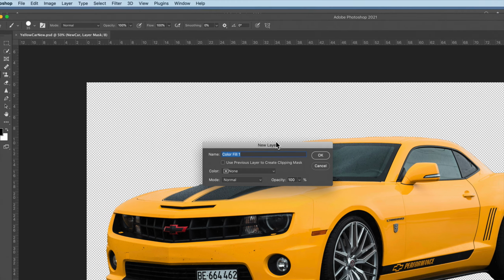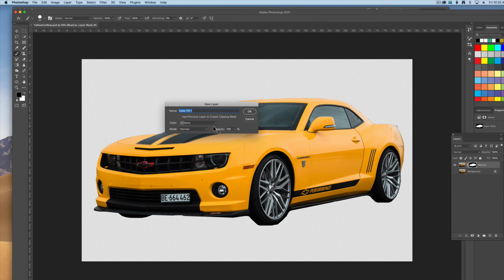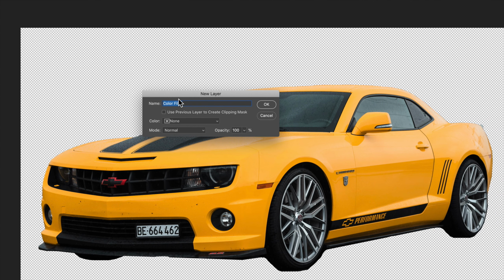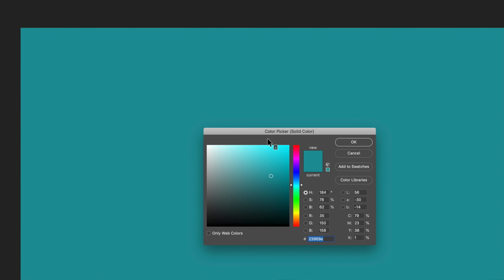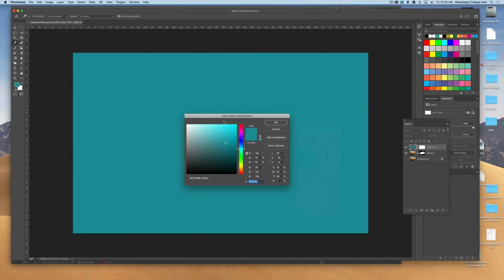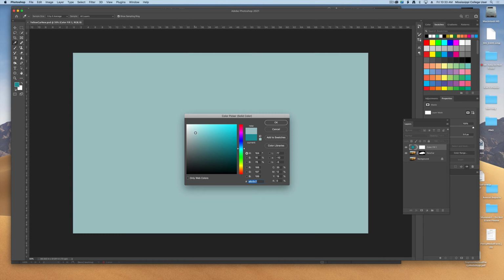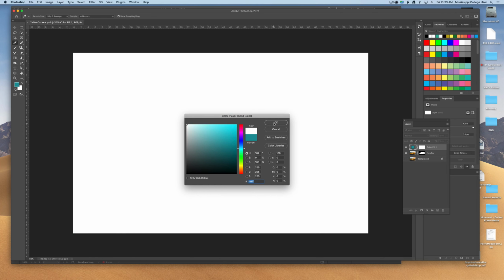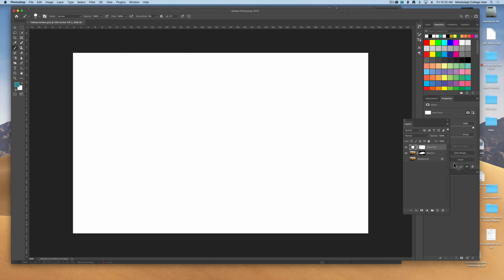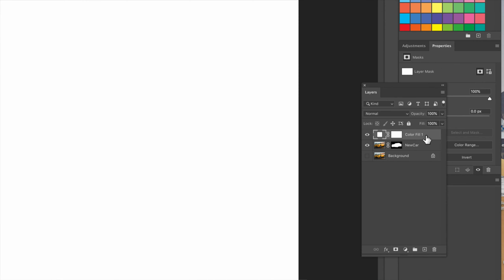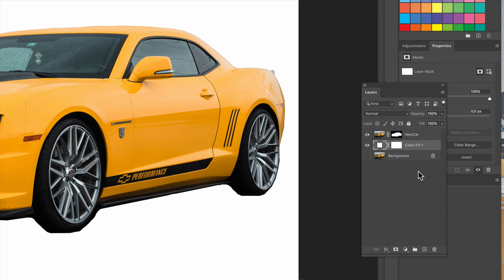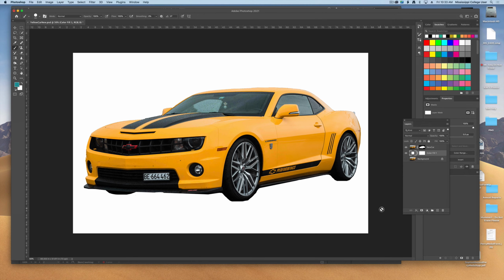Now you could use a gradient or a texture if you wanted, but I'll just keep it for this. It'll ask for a name, and I'm just going to keep it the default. And here's where I can pick whatever color that I want it to be. So you could choose any color from here, but I'm going to keep it just as a solid white, and we'll say OK to this. And I want this fill layer to be below my new car layer. So I'm going to click and drag and bring it down to there. Now I've got my image isolated on a solid white layer.